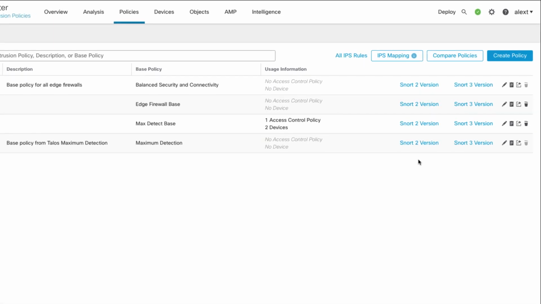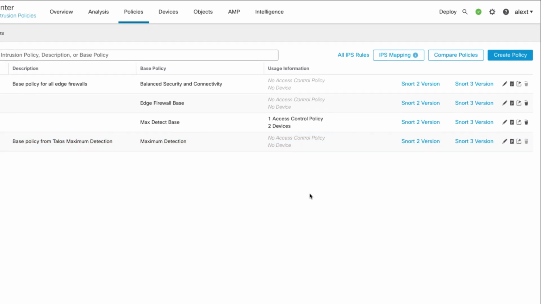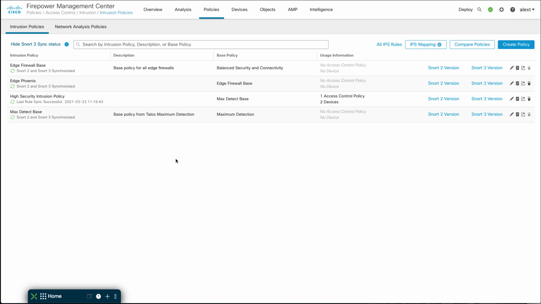So on the right, we have basically three links we can use to edit this policy. We have a Snort 2 version, and that looks just like the previous version looked like, so there's no differences in that UI. We have a Snort 3 version, which we'll look at shortly, and we have a little pencil over here. We'll come back to that in a second, but first I want to show you the overview of the entire page.